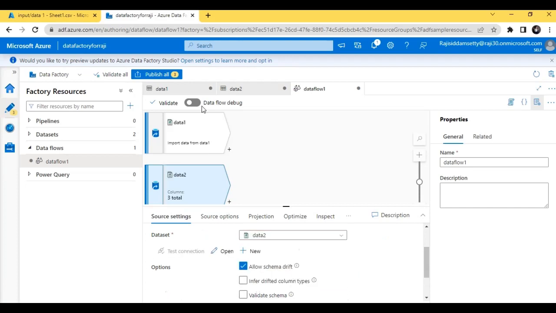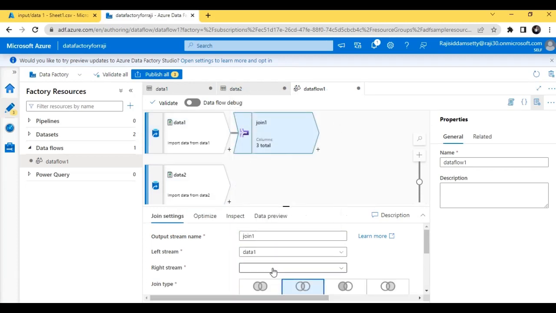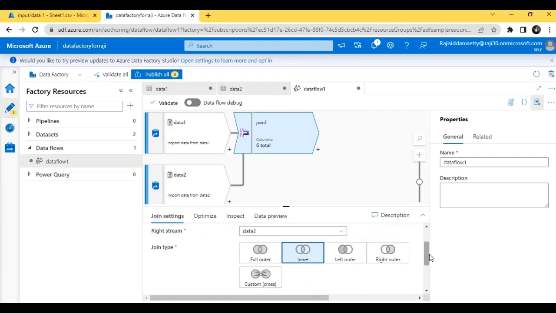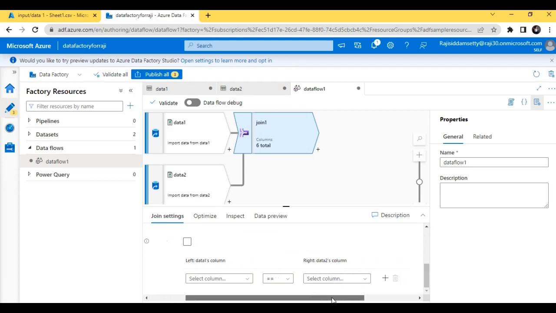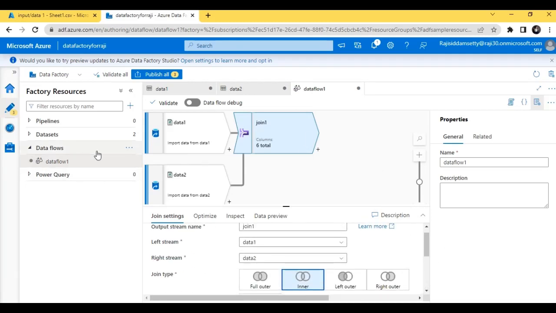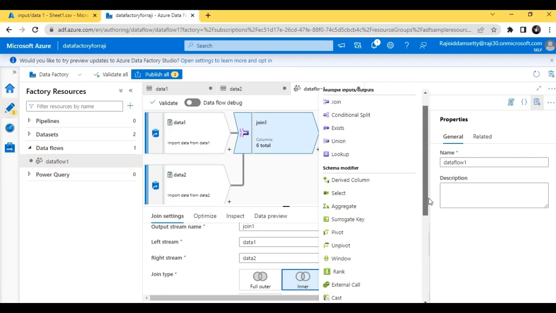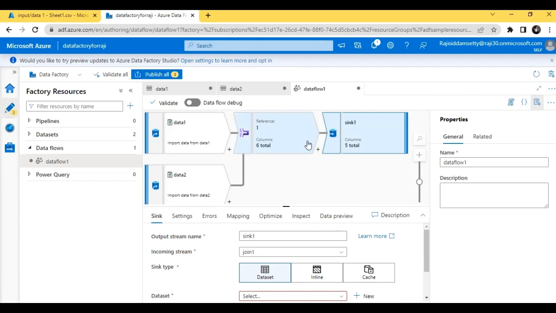Let us join these two by clicking the plus symbol. In the left stream, data 1 is already selected. Select data 2 as the right stream. Now a connection is formed. The join is an inner join by default. Here we can give the join conditions if you want. Let us give this output to a sink.